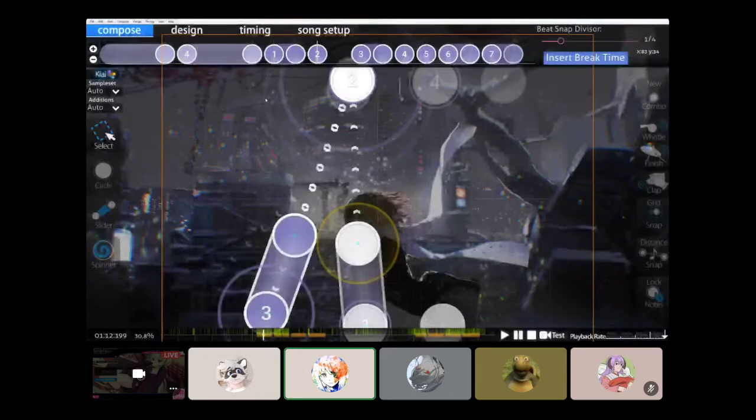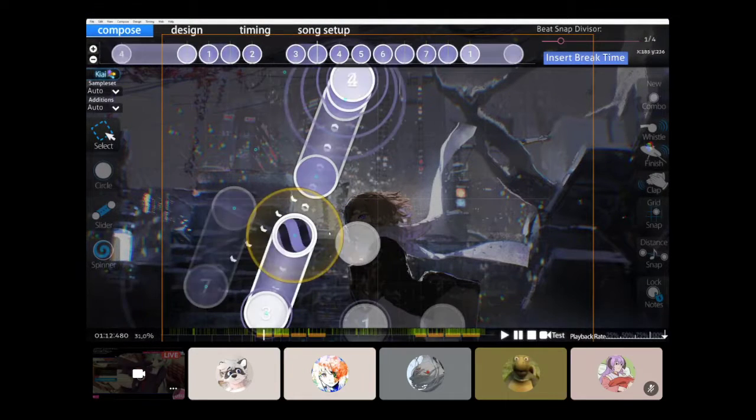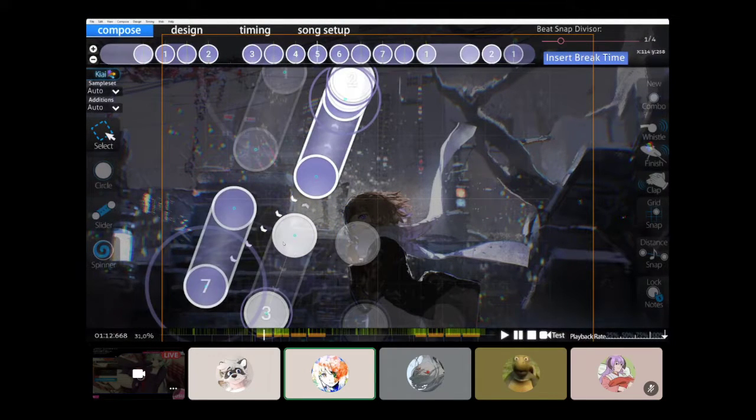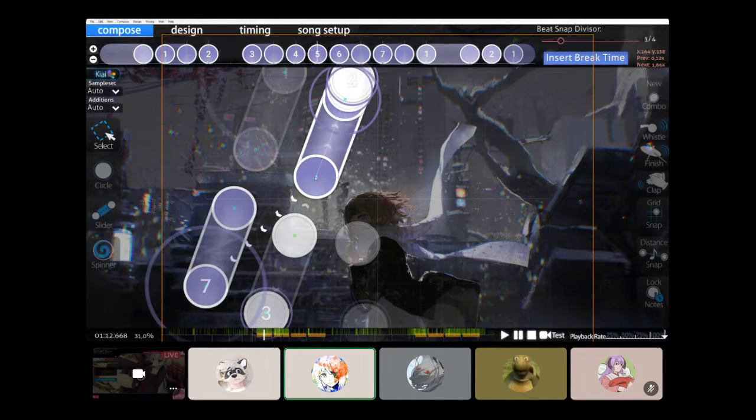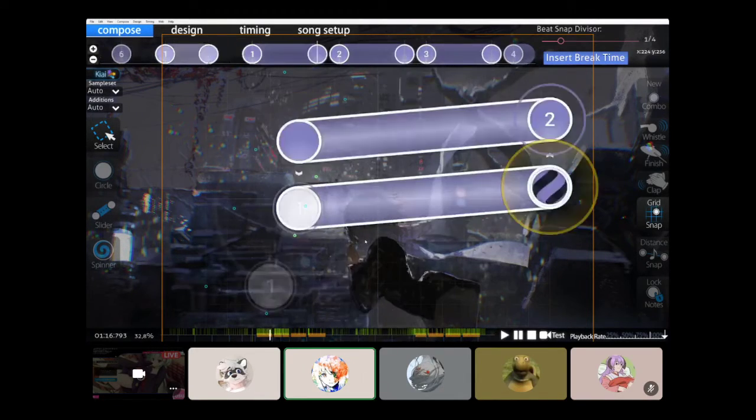Let's go points on slider anchors. And just select a few points, like select, do I have it enabled? Yes, I do. Select this point, select this point, and as you can see, it now created a point in the middle between these two.